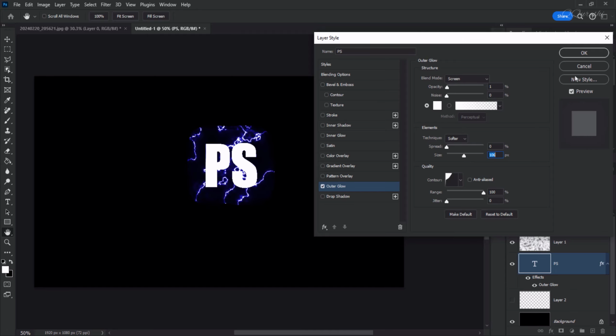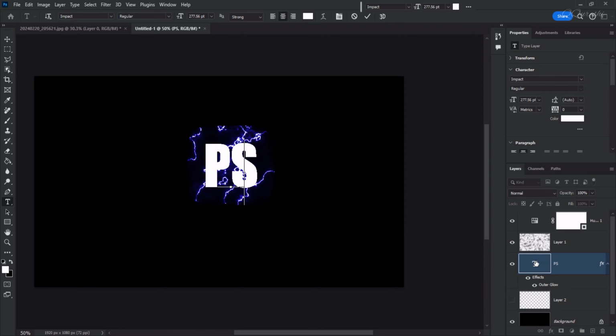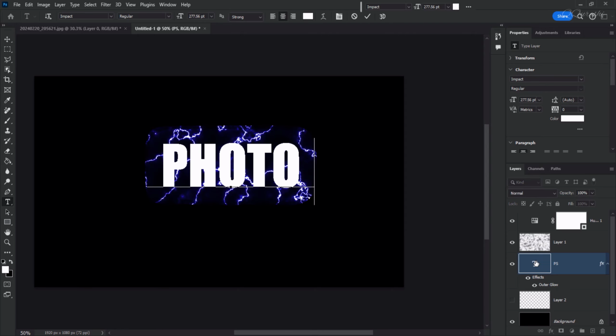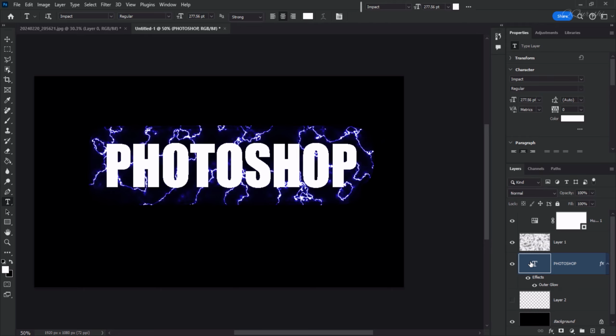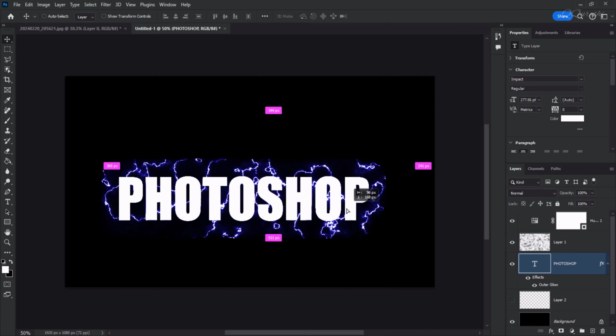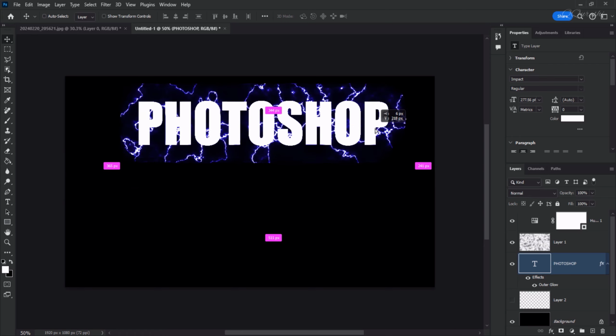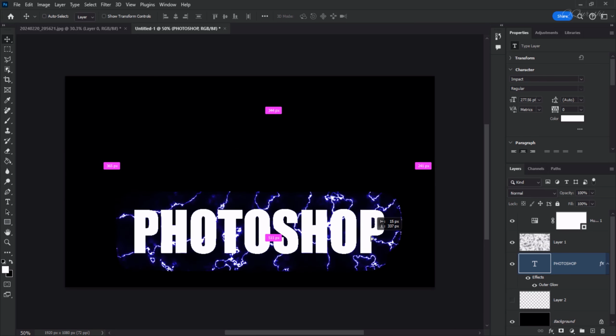After that, you write any text here. The same effect will be applied to the text, and wherever you move the text, this lighting effect will also move.